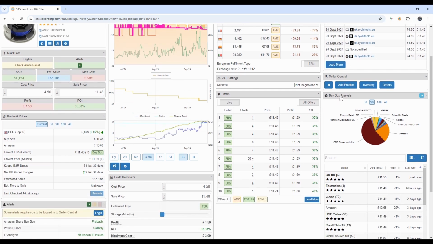You can also see the buy box analysis on the right hand side, which is quite important. So you can see there's one person here that's had the buy box for quite a long time. That may be because they're the only seller on the listing historically or something like that. But the others tend to share it quite well between them.